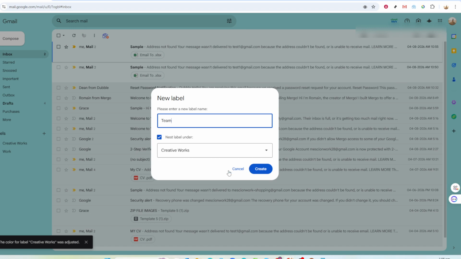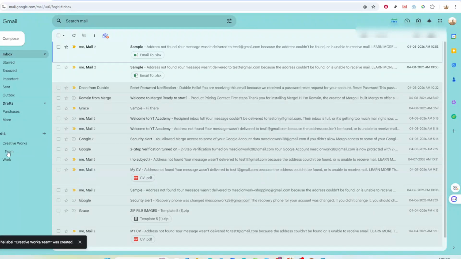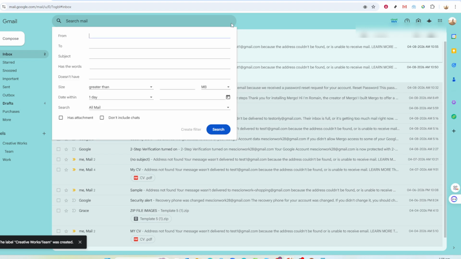Now let's automate with filters. Filters are rules that tell Gmail what to do with new messages based on things like the sender, the subject, or words in the body. To build one, click the Show Search Options icon, the little sliders on the right side of the search bar.